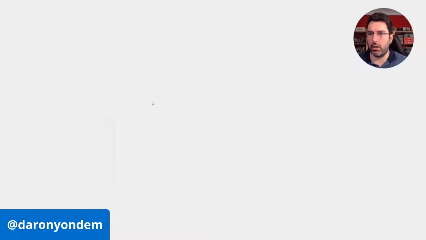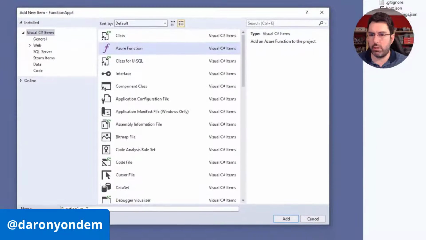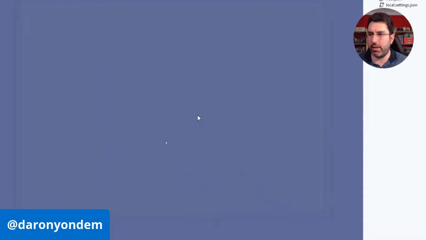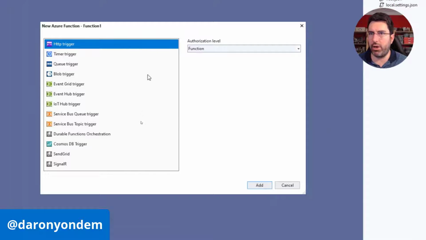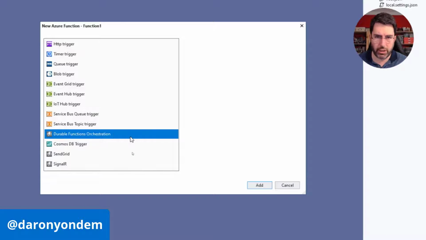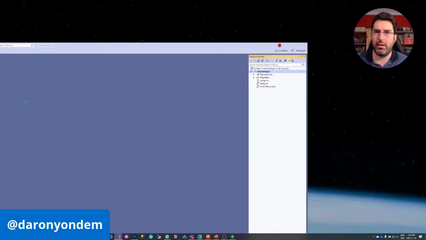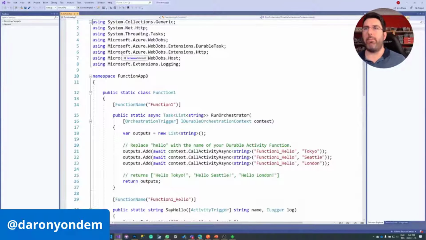Perfect. Here we are. So Azure Function 1 CS. I'm not going to change the name and say add. And here we get another list of templates that we can use. And in this case, I will pick this durable function orchestration option. And this is going to prep our function app and add the NuGet packages needed and spin up the code that we can use for our demo. I'm going to click add. Let's zoom out. Waiting for a moment. Okay, here we go.